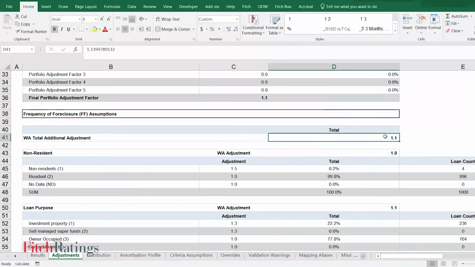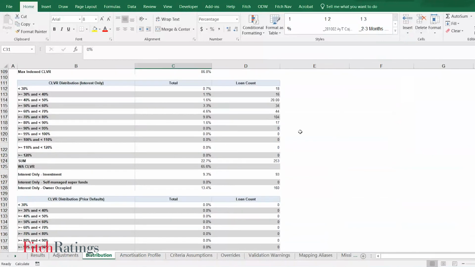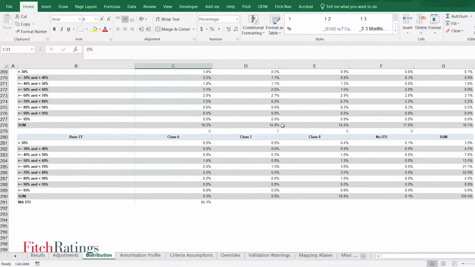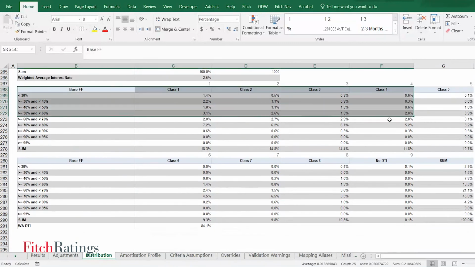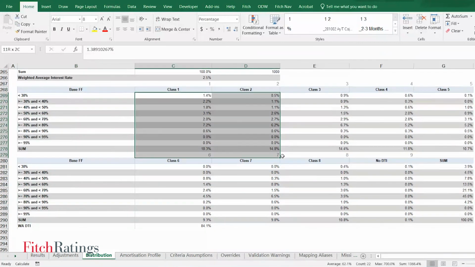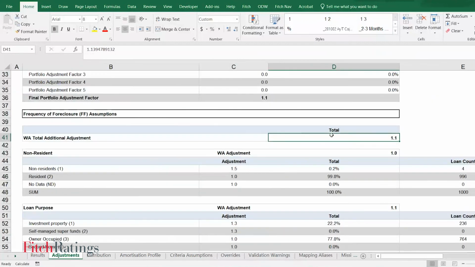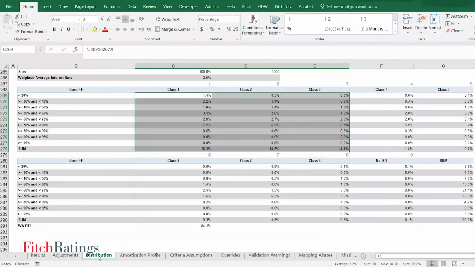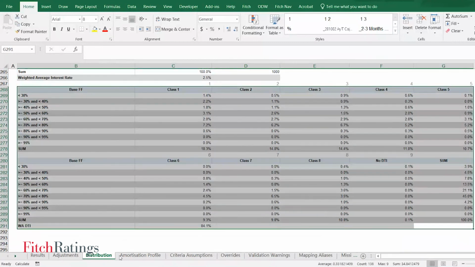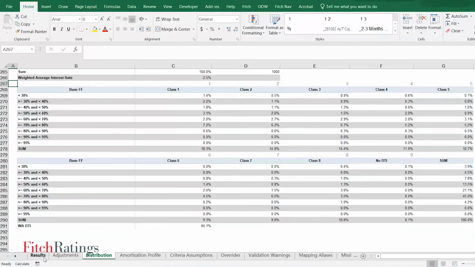Do note that this is an adjustment, however. This is an adjustment made to the base foreclosure frequency of the pool, and we can get a better idea of what the base foreclosure frequency is if we go into the next tab, the distribution tab, and we can see this base foreclosure frequency table. Through this, we determine the base foreclosure frequency, and then we apply each of these adjustments to that to get a weighted average. And by looking at these two sections of the results in particular, you can get a good idea of what is driving your final results.